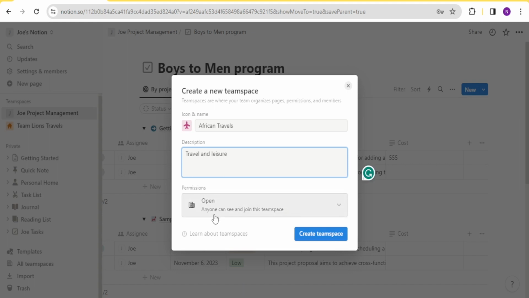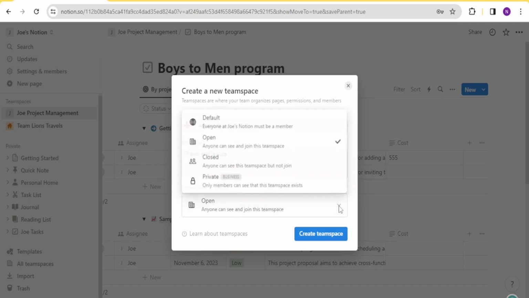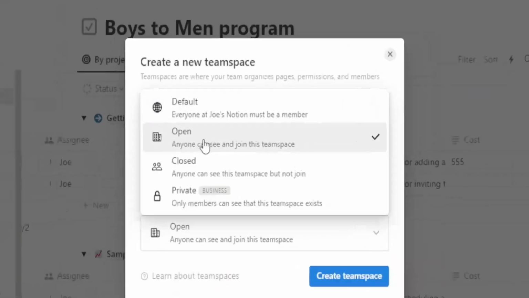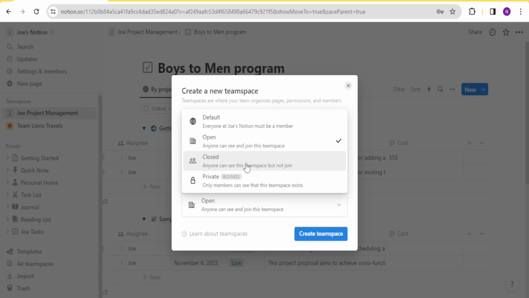And then you can decide on permissions here. Currently you notice this one is open so that anyone can see and join this team space. If you want to change the permissions, you can click on the drop down arrow so that you can set default, so that everyone at your Notion must be a member. It can be open like we have explained, so that anyone can see this team space but not join, or it can be private, but this one we need to upgrade. This is for business so that only members can see this team space exists.